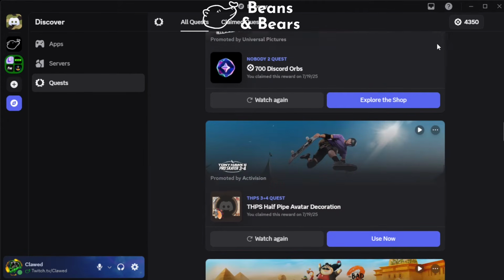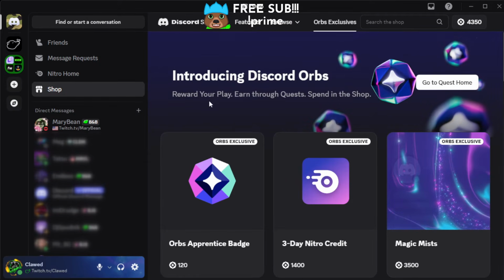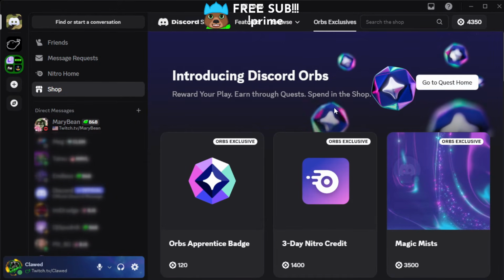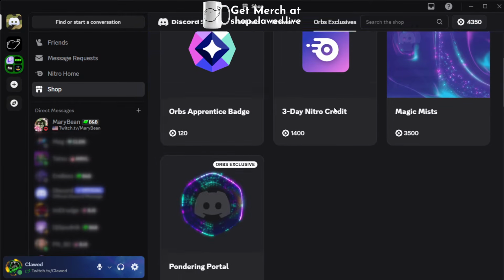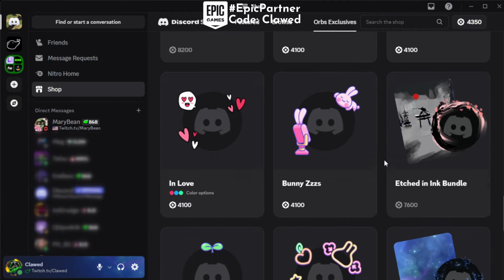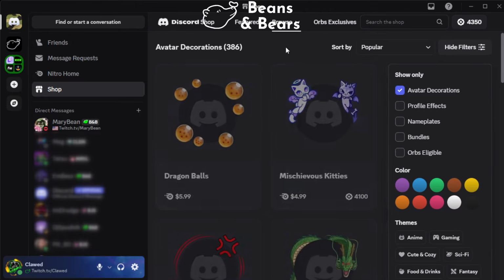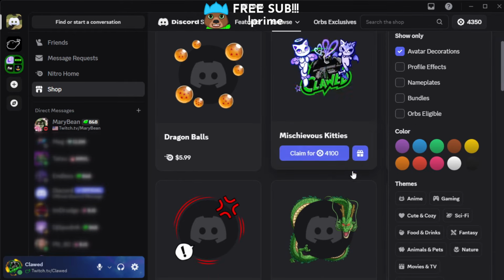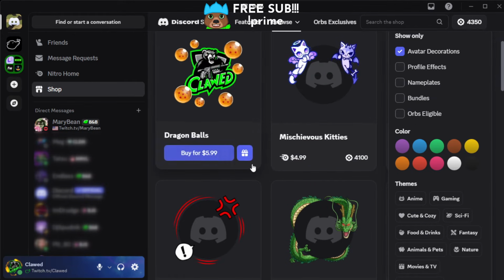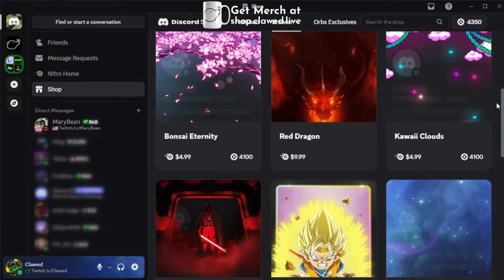You will be able to see your available orb balance in the top right. Click on that to go to the shop. Here you can find some items that are orbs exclusive. You can also browse all the avatar decorations, profile effects, nameplates, and bundles that you can get for free with orbs. On a side note, the items that are usually not free with orbs are profile decorations that are a part of a collaboration. Those items will need to be purchased.